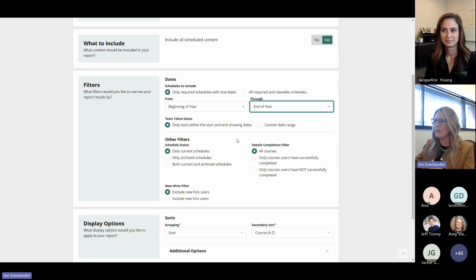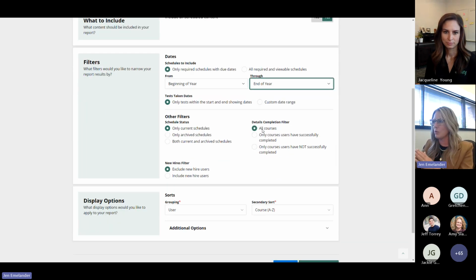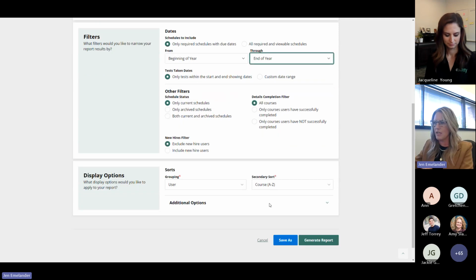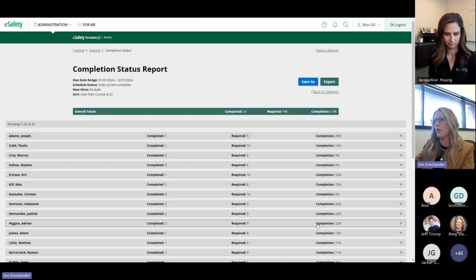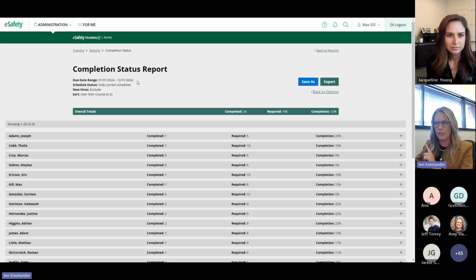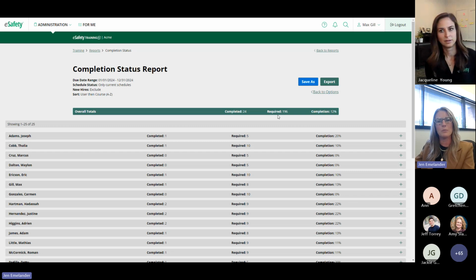So I'm going to go ahead and run it with current schedules. I want to see everything, and I want this by user and then course. And I'm just going to go ahead and generate my report. And you're going to notice this looks very similar. I did year to date, or I did full year, so I'm now looking through the end of the year. But you'll notice I have a summary at the top. We always were told, oh, I got to scroll to the bottom to get my totals. Well, now you have the option to get your totals on the top of the report.